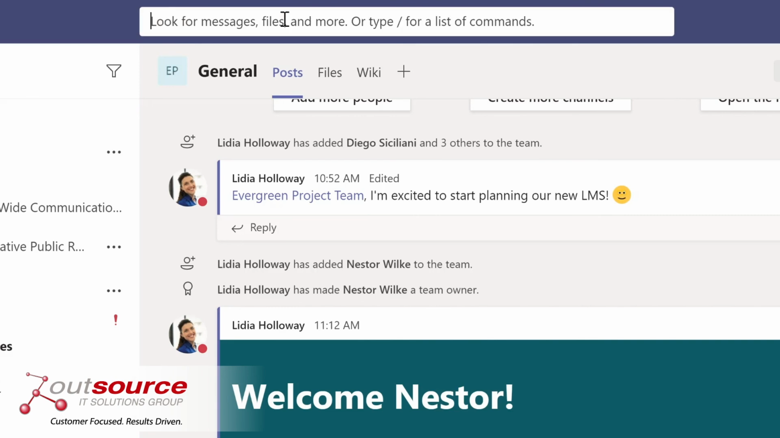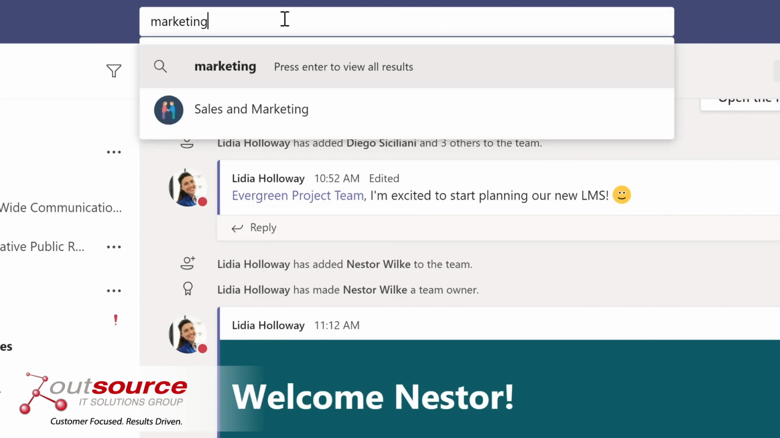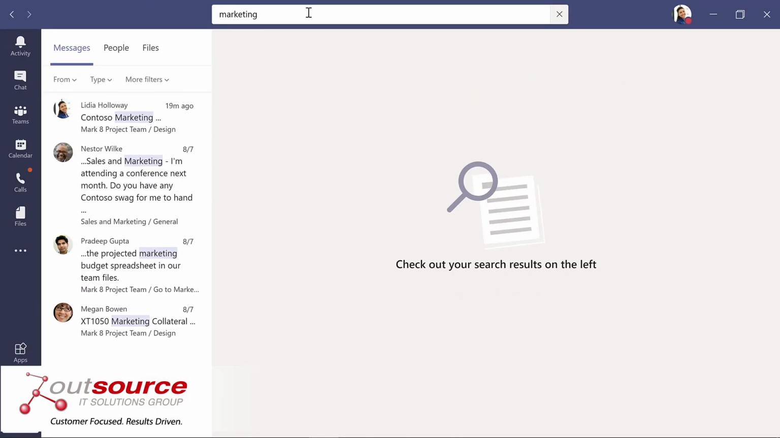For instance, to search for a message or a person or a channel or even a file, just type what you're looking for here in the box. One suggestion is simply the sales and marketing team, or I could hit enter to see what other matches there might be. And then this would take me directly to those conversations.